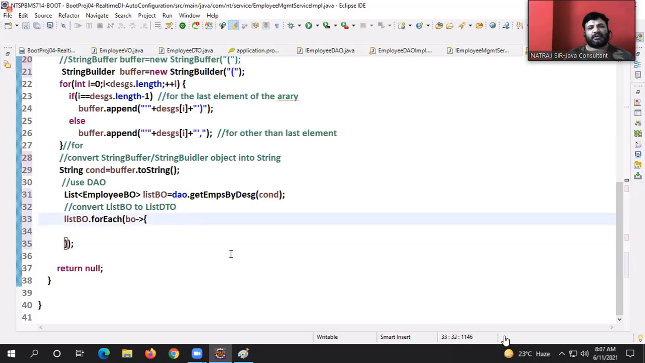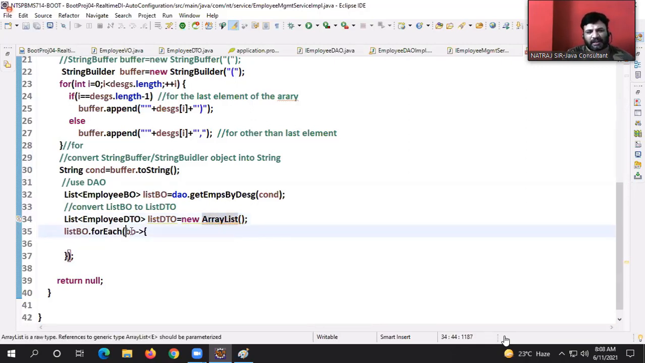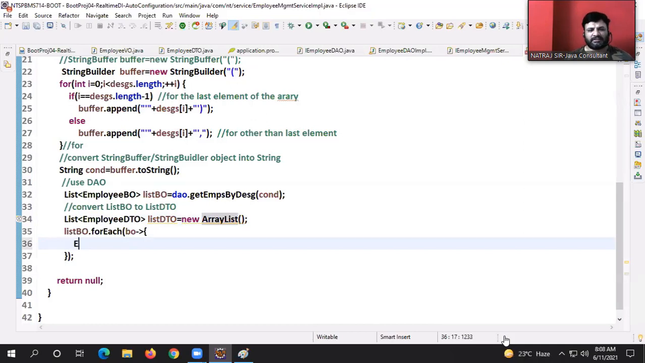Are you listening to my statement, my dears? Here I am taking list of employee DTO. List DTO is equal to new ArrayList. I get an empty array list. And in each iteration of this forEach method, I am going to get one BO. Now listen. Employee DTO dto is equal to new Employee DTO. Okay, new Employee DTO. Right, I got it.